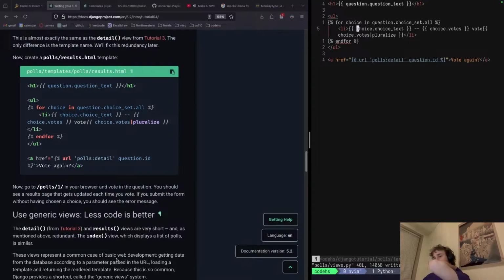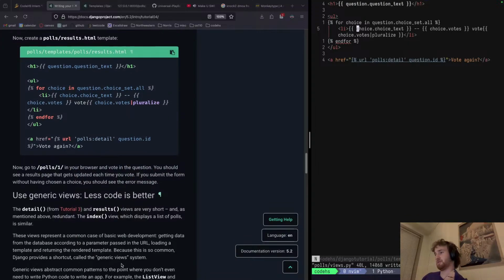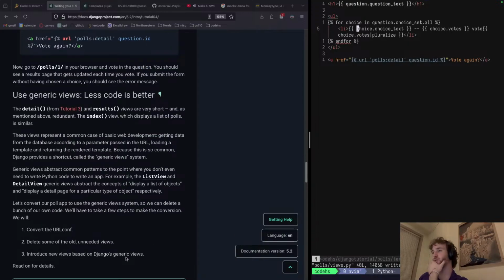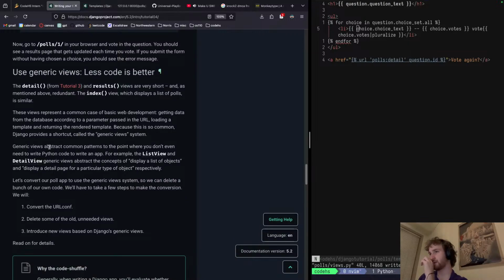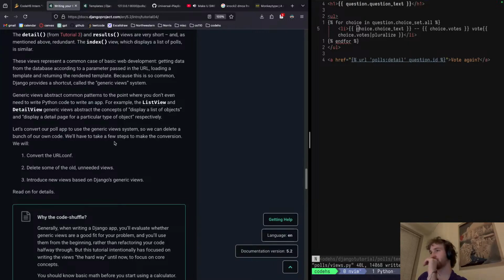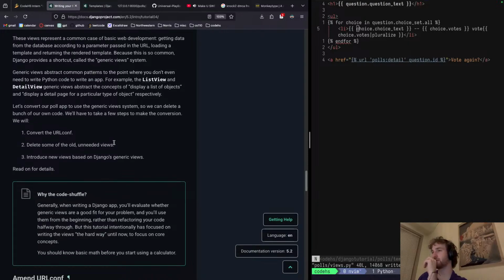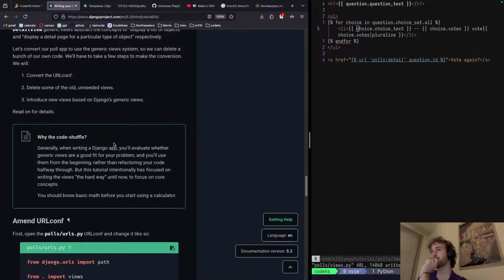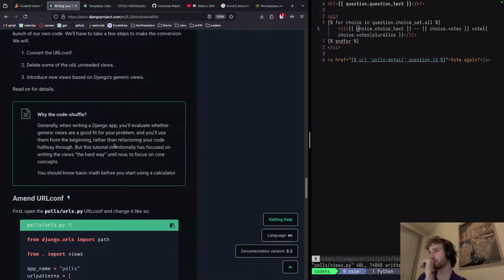Use generic views, less code is better. The detail and results views are very short. As mentioned above, redundant. It makes you use rather than a common case of web development, get data from the database. That's cool. A little abstraction. This view, detail view, let's convert our poll app to the generic view system so we can delete a bunch of our own code. Okay, makes sense.